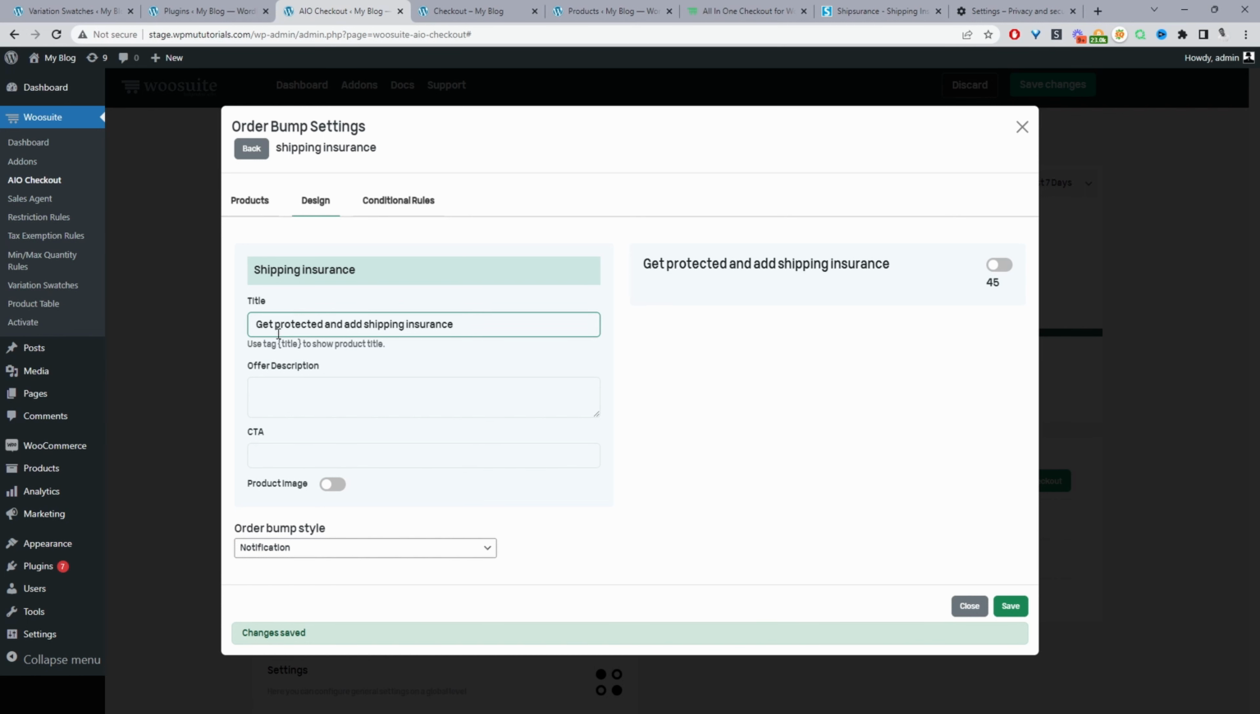So for the title, I'll just put, to get protected, add shipping insurance. Okay, you can name it whatever you want. Okay, and then we can add a subtext. Okay, we can enable or disable this image here if we want. I'm going to leave it disabled, but you can enable it if you like. Then we'll just go ahead and hit save.